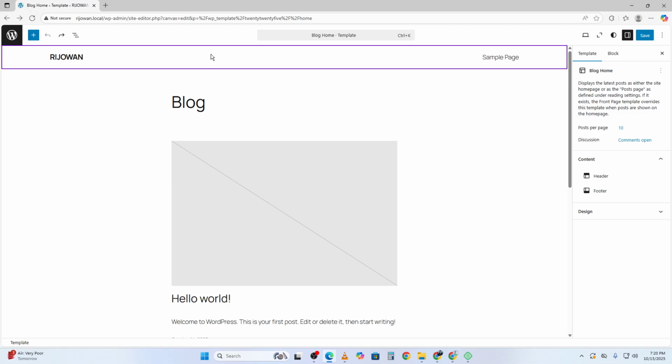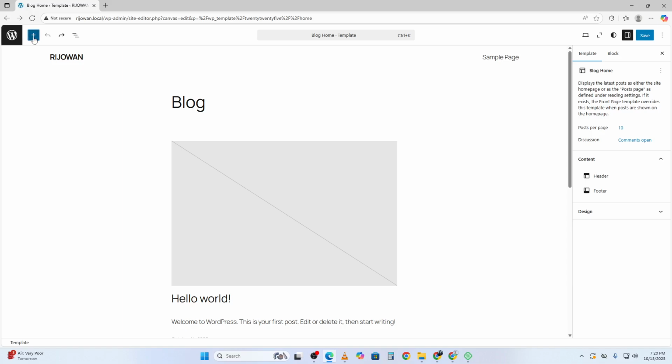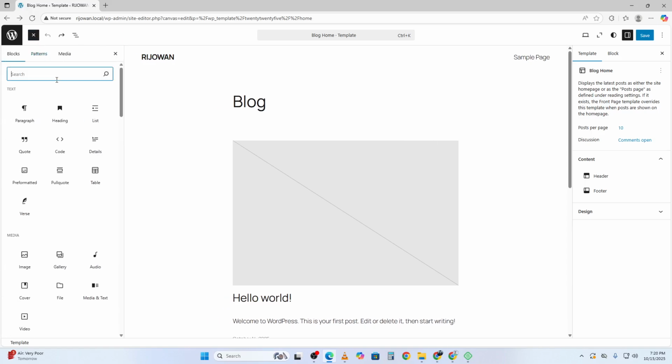In the top left corner of the site editor, click the WordPress logo or the site icon to open the navigation panel. You'll see options like patterns and template parts. Go ahead and select template parts.